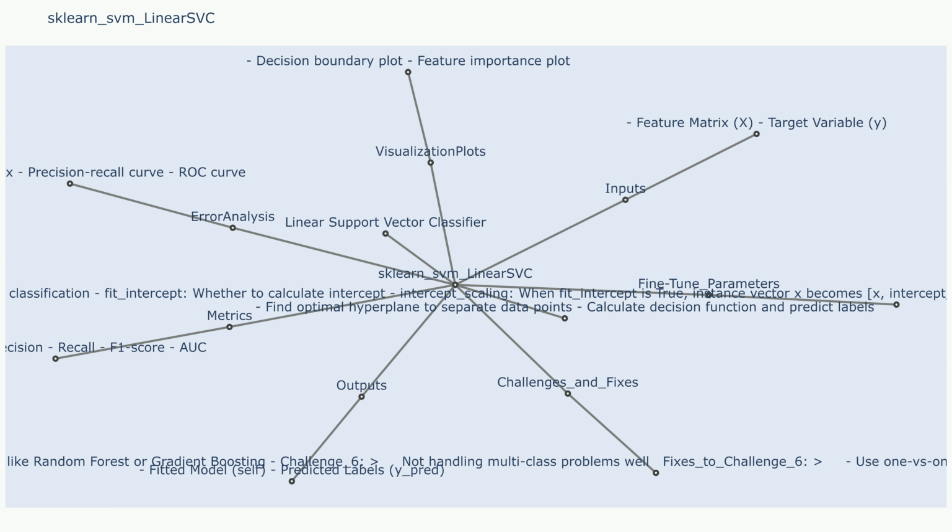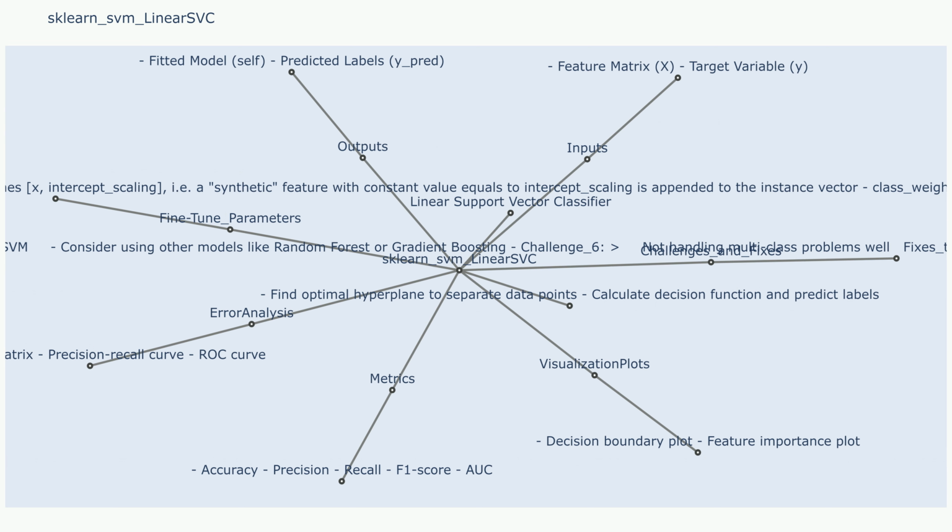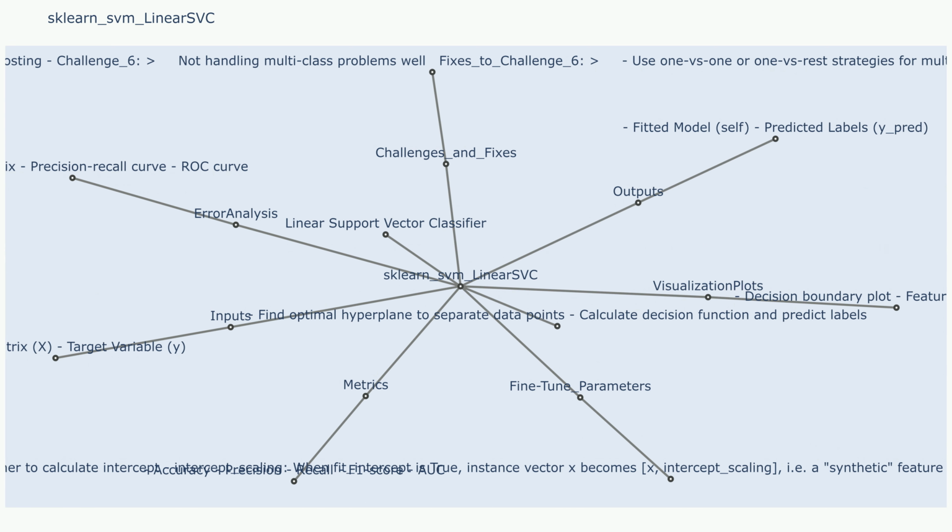Inputs. X. A 2D array containing the training features. Each row represents a data point, and each column represents a feature. Y. A 1D array containing the target labels for each data point in X. Outputs. Self. The fitted LinearSVC model, which can be used to predict labels for new data points. coef_. A 2D array containing the coefficients of the decision function. Each row corresponds to a class, and each column corresponds to a feature. Intercept. A 1D array containing the intercept of the decision function for each class.